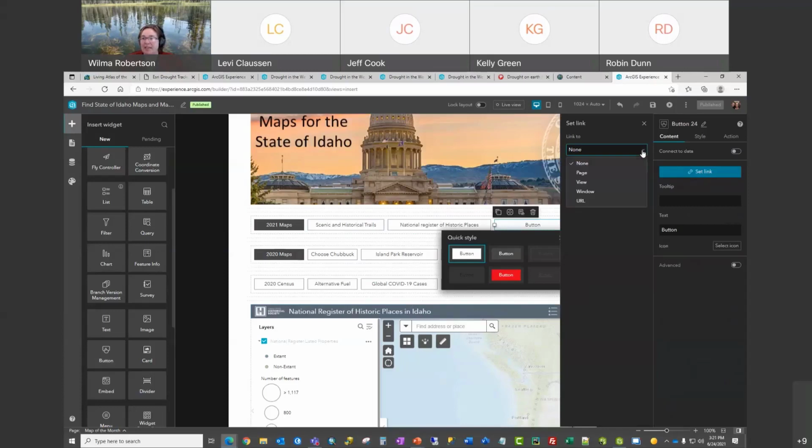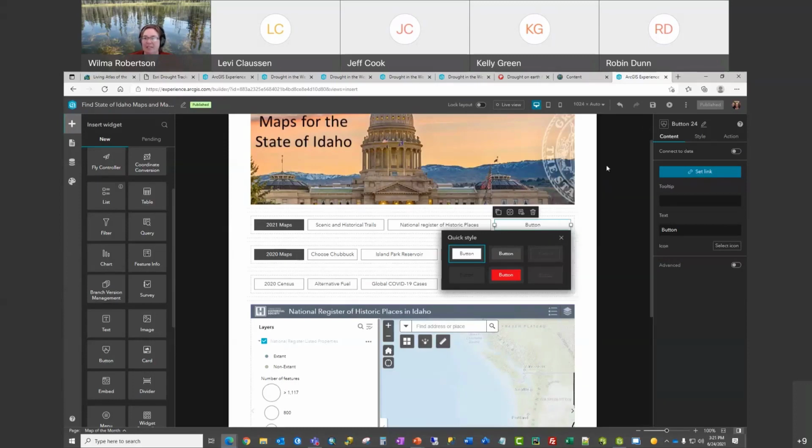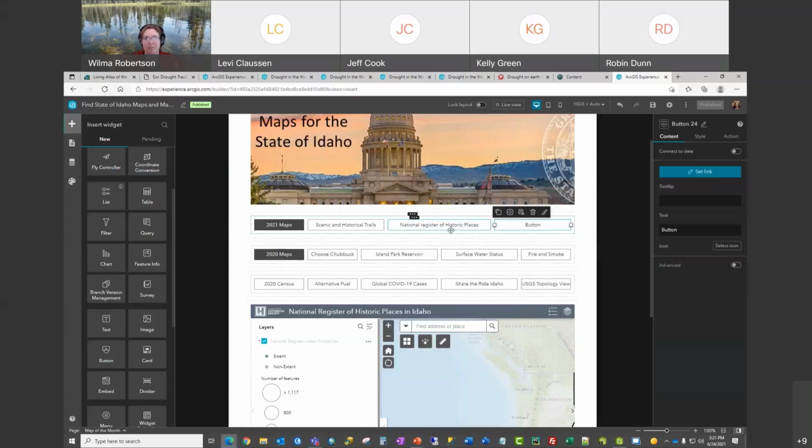And the beauty is that I can link to a URL, which is what we did earlier when we linked to this drought tracker app on the second page of the experience that we just built. But I can also link it to a view directly that is part of this section over here on the same page. And then I can just link it directly to the view that's there. So that's how I set that up with buttons and hyperlinks to different parts of the same experience.